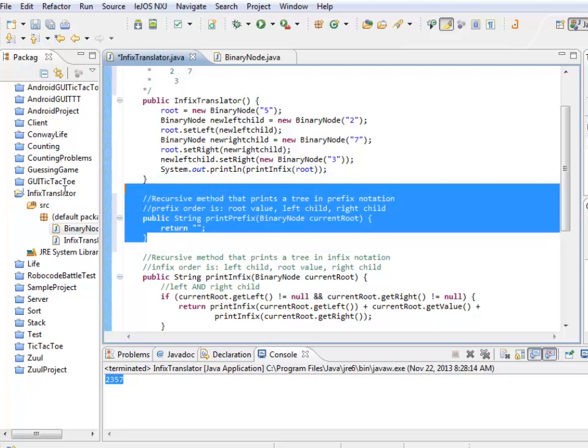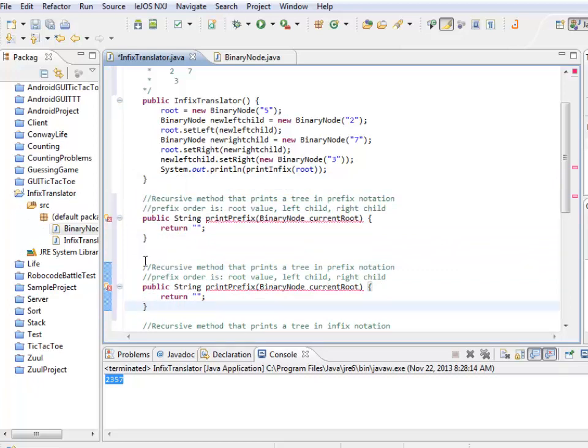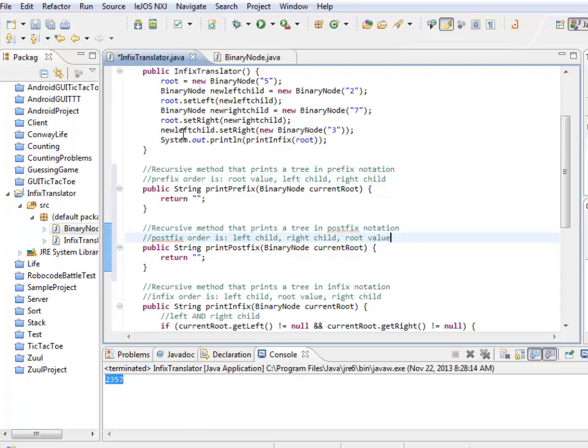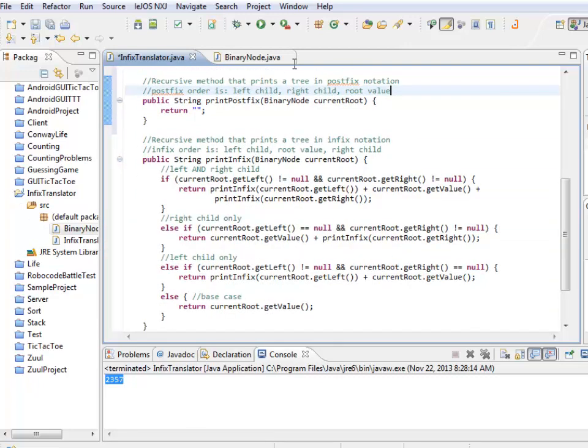Postfix is almost exactly the same thing. It's just that you print the root value afterwards. So when I do postfix, which is also the reverse Polish, you do the left child recursively, then the right child recursively, then the root value. And this is how those engineering calculators actually do it. Strange, I know, but there you go. So I will leave that to you to do the recursive things. It's very similar to infix.